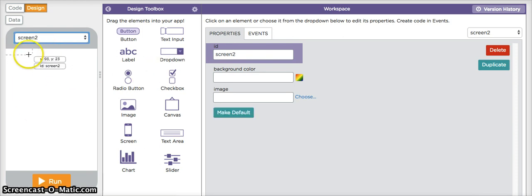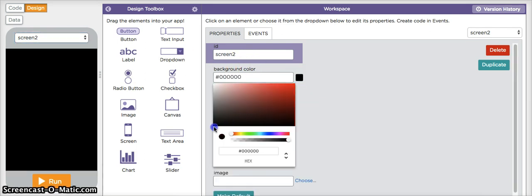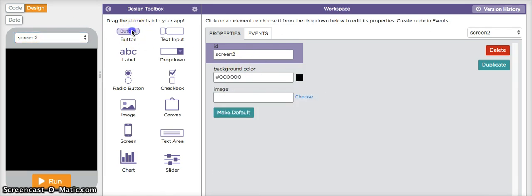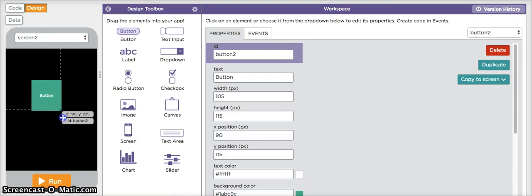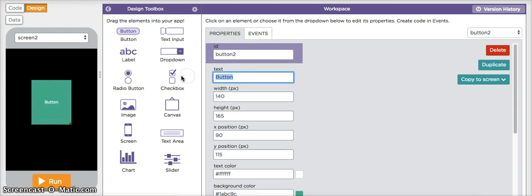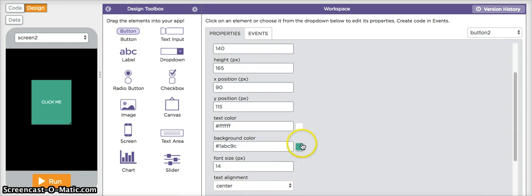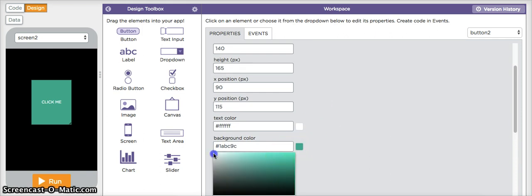I'm going to make the background of screen 2 black. So I come here and I choose the color black. I'm going to put a new button on screen 2, and I'm going to right-click Me as well. I'm going to change now the background color of this button to white.